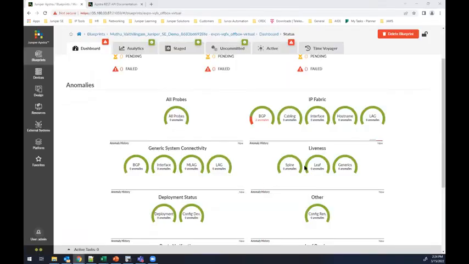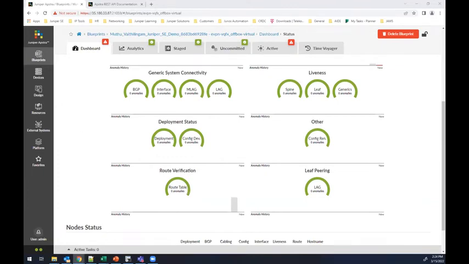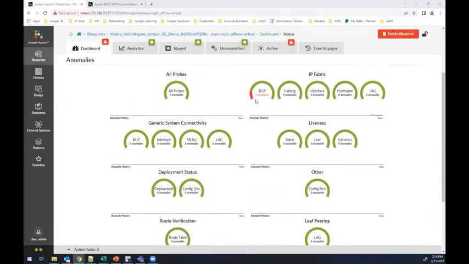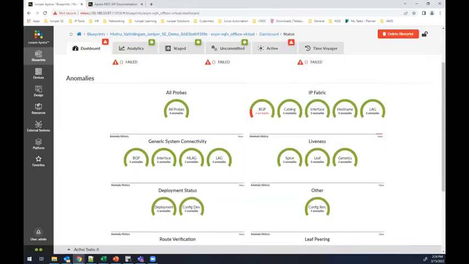Okay, as I was doing that, we see that all these routing table anomalies, everything has cleared, and it shows a couple of BGP anomalies, but that would go as well as we proceed further.